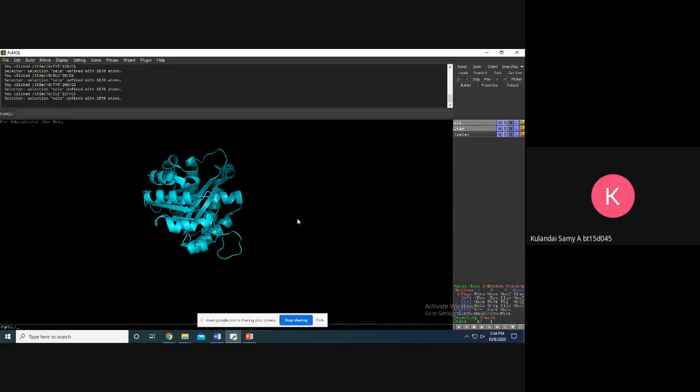Okay, I'm going to repeat again. Listen. So again, you have to go to the color option. Then you have to select by secondary structure. Then you can choose any one of the colors. Is it clear now? Okay.